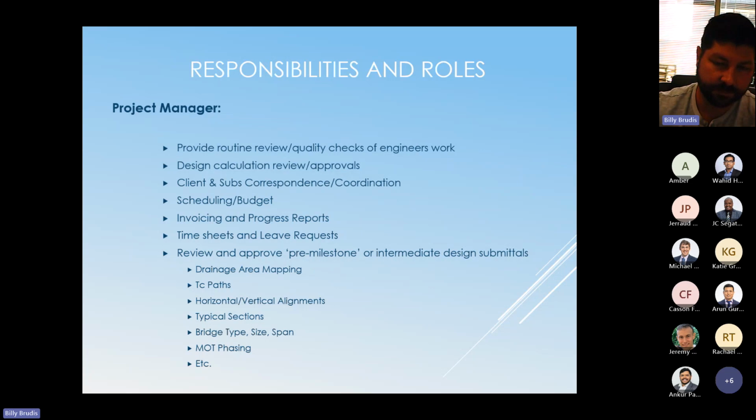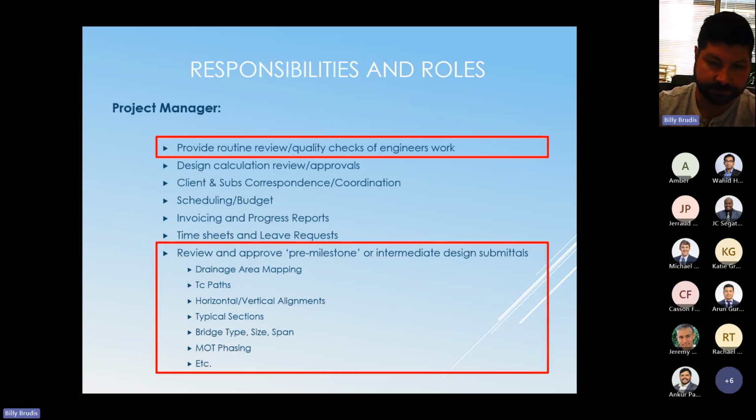The project manager has a laundry list of things that they're supposed to be going over. I'm going to highlight a few of them here. One is performing routine quality checks of engineers' work.